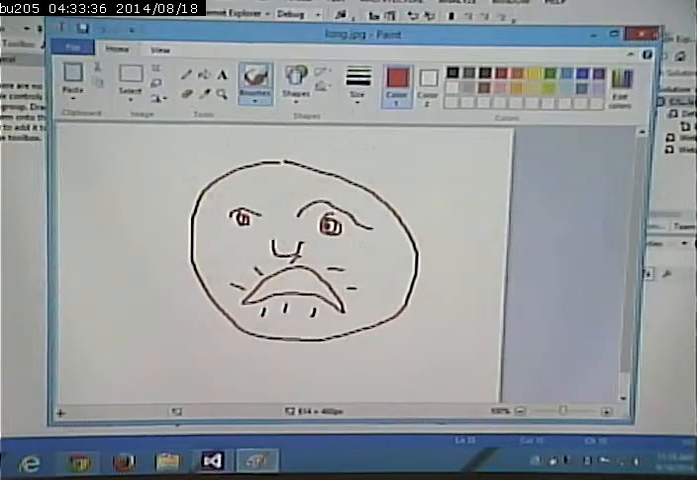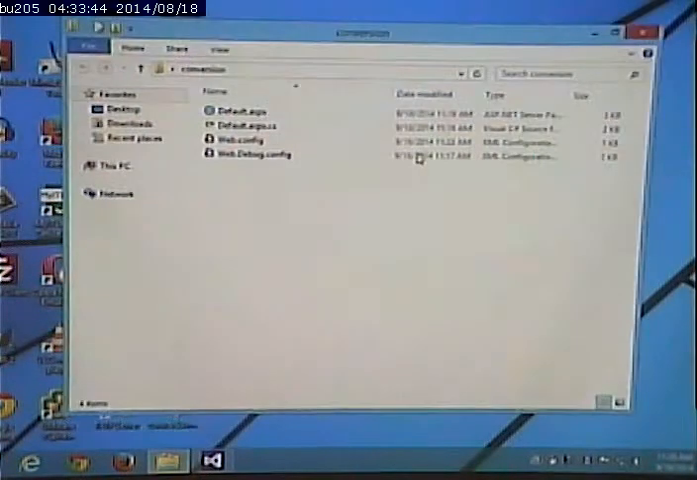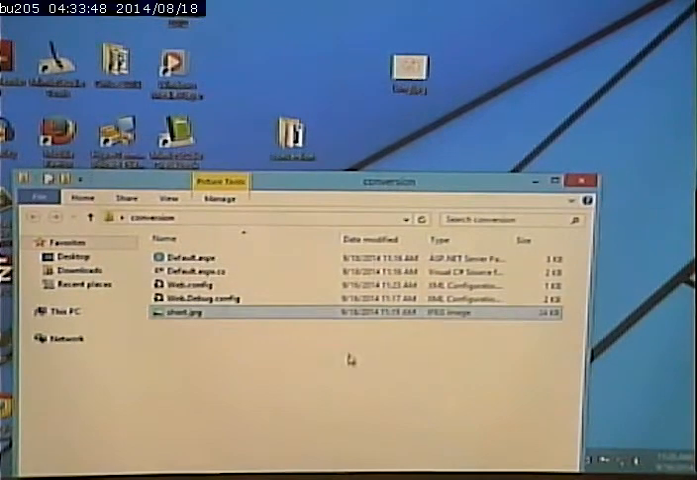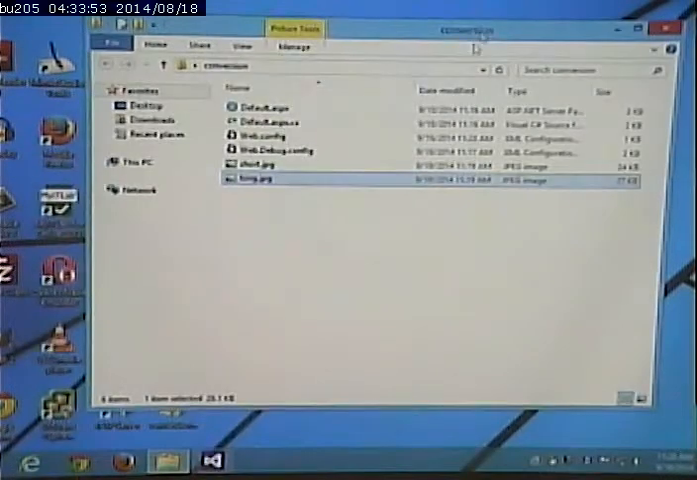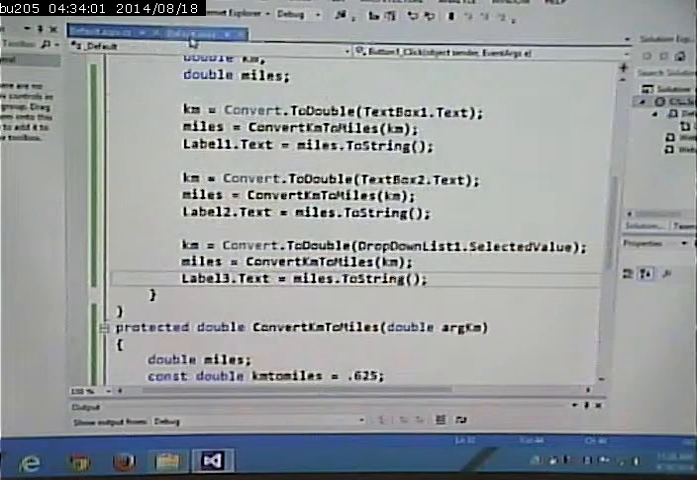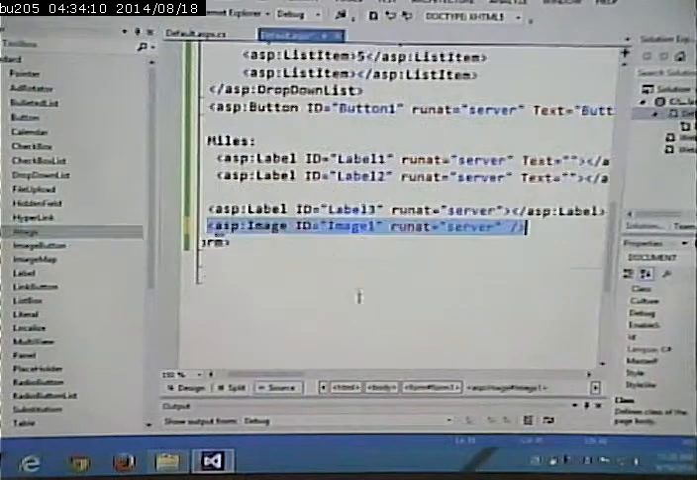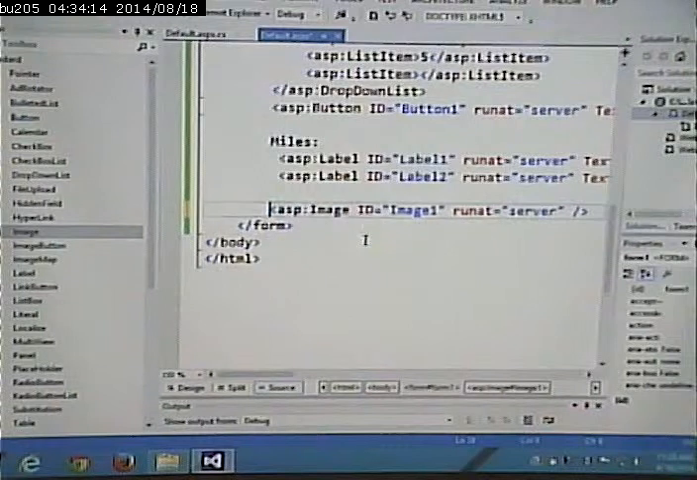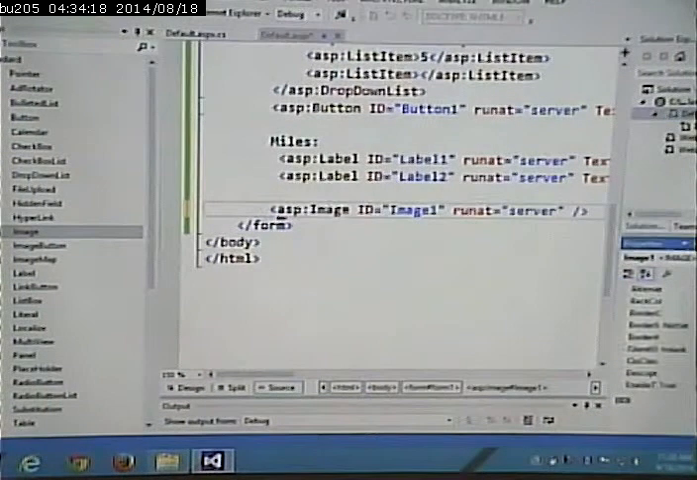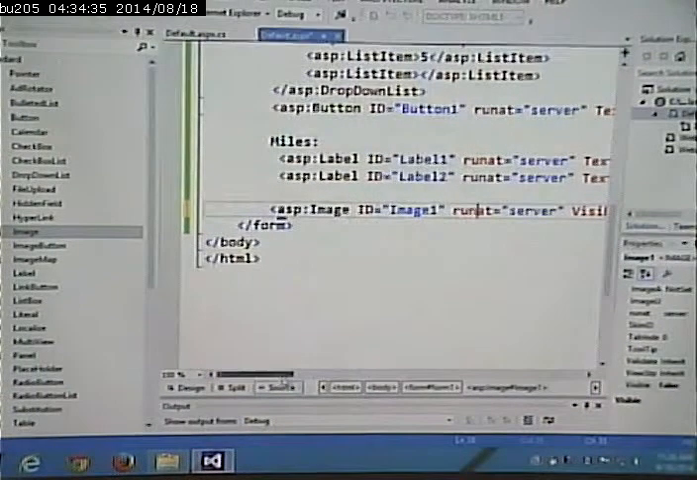Alright, so I have my two images. I put them initially on the desktop. I'm going to put them inside my apps folder because it needs to be there. I could even create an images folder and put them in that, but for now we're not going to do that. Alright, so I'm going to put an image here. Get rid of the label. And initially, I'm going to set the visibility of this guy to false. I suppose I could put a neutral face with the line going across until I made the entry. But we're gonna make it invisible.